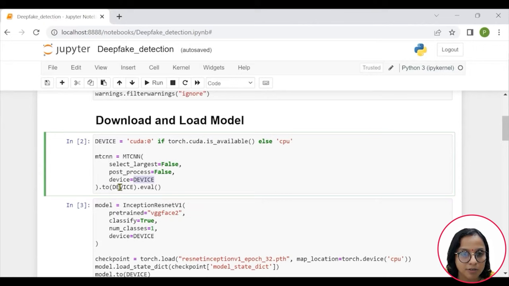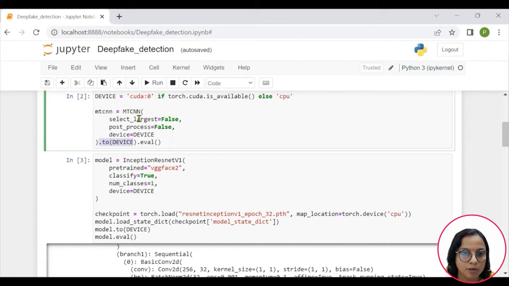Further, we have set it to device. So we have set the model over the device and then also set it in the evaluation mode for training. So basically the first model is being loaded onto the device. Then comes your second model, which is your InceptionResnetV1.